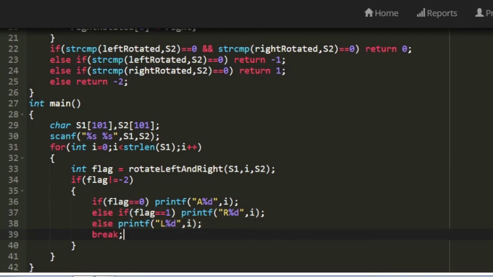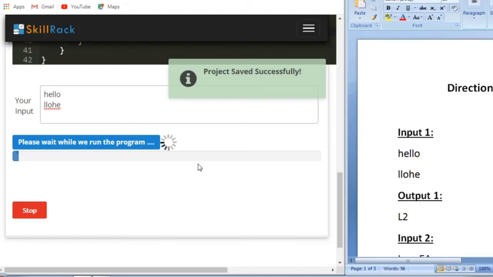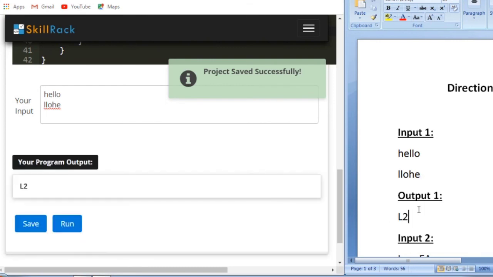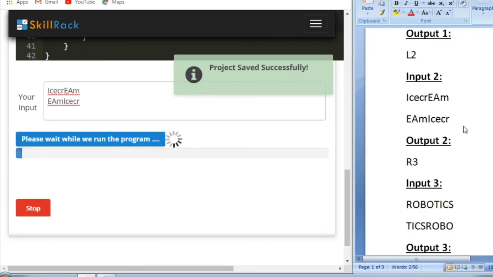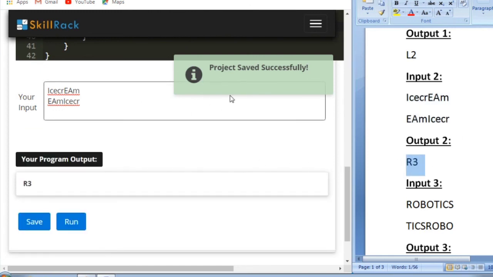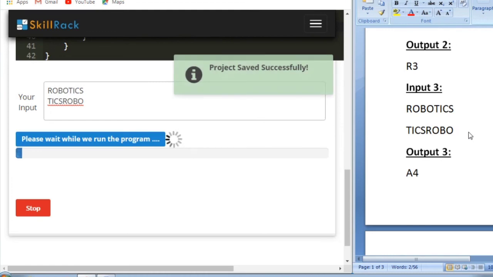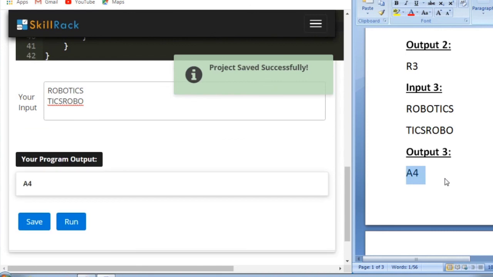Now let us check our program with sample test cases. So now I have given the sample input 1 and our expected output is L2. So we also get L2. And now I have given the sample input 2 and our expected output is R3. So we also get R3. And for the sample input 3, our expected output is A4. So we are also getting A4.